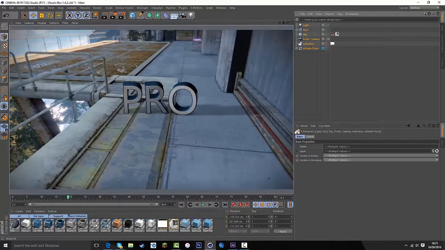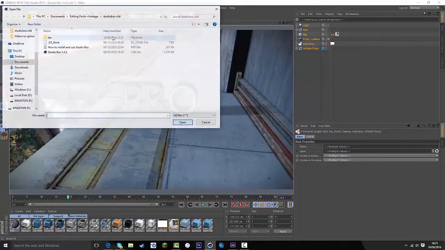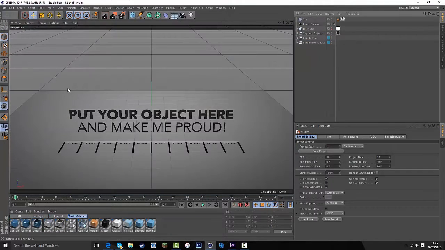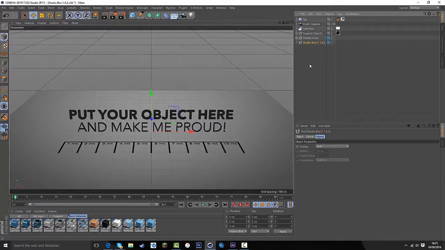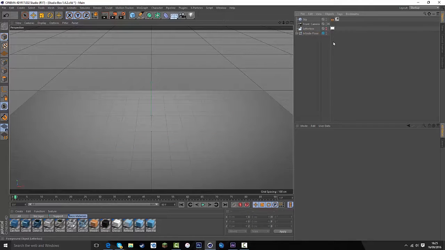Right, this is what we're going to be creating, some nice text with some nice reflections and shadows. Let's get right into it. So you guys will open up the Mstudio file. Let's just delete the studio box, we don't need that, and the support objects, we don't need that. Right, okay, let's make some text.